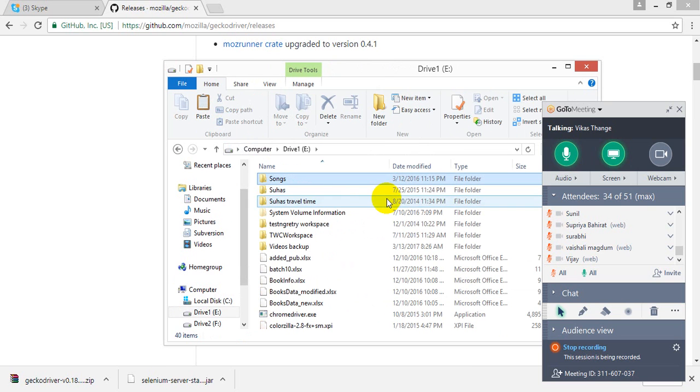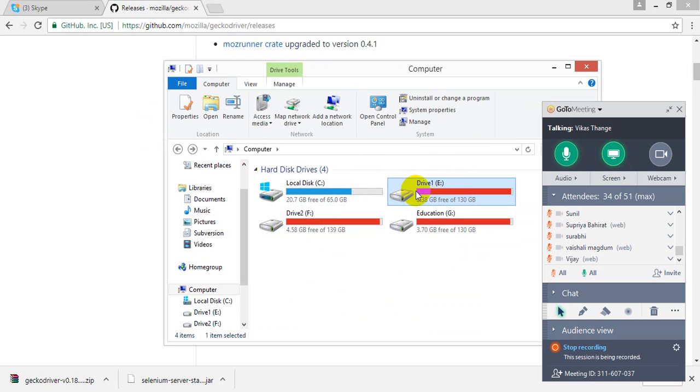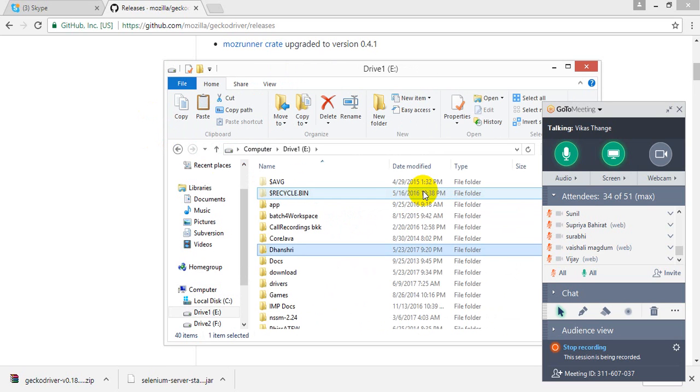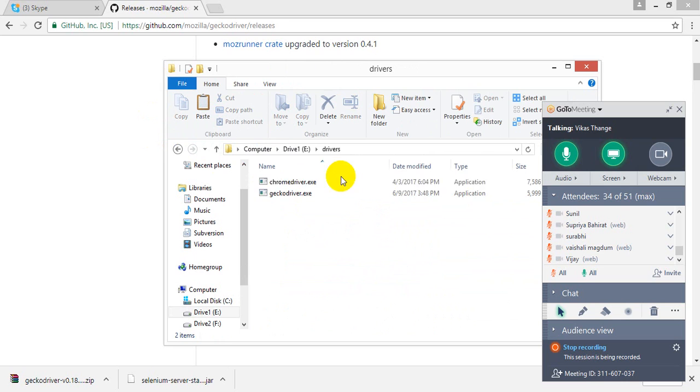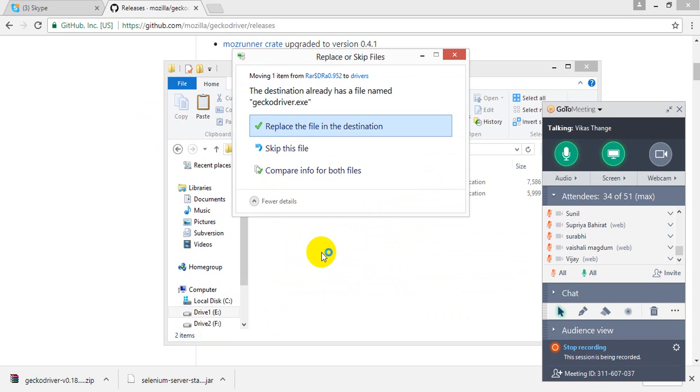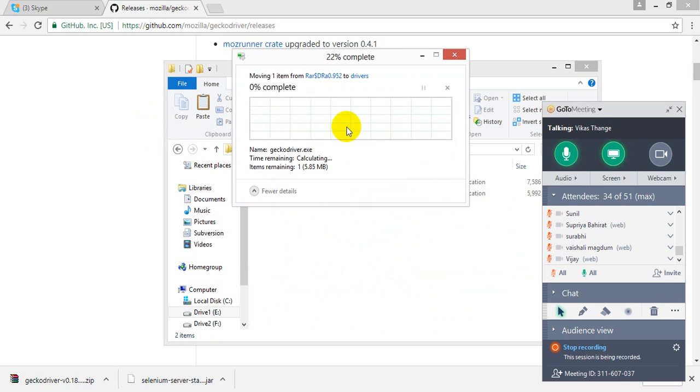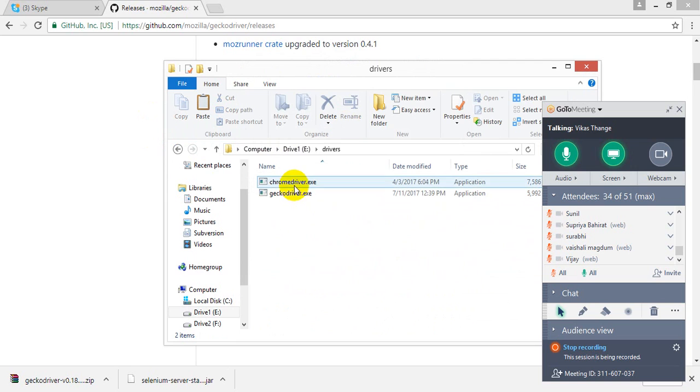I think I have a drivers folder somewhere, so it is on E drive. Yeah, on E drive I kept a folder drivers, and there I'm just replacing that old driver with a newer one. So as you can see, geckodriver.exe. The same way you might need a Chrome driver for automating a Chrome browser.